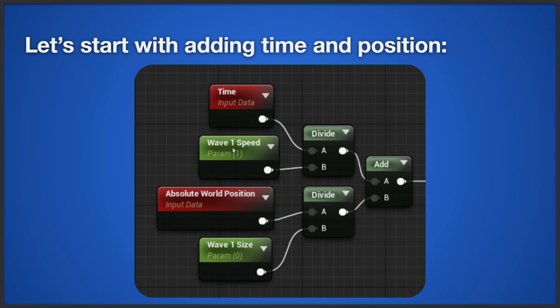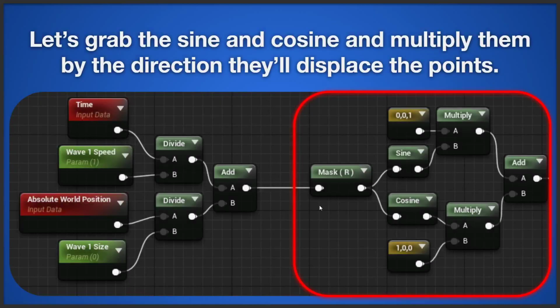So here's time. We're dividing time by the speed, because time is this value that's constantly increasing. It's going 0, 1, 2, 3, 4, 5, 6, 7, 8, 9, 10, etc. And we're dividing it by a speed value. So if I say the speed is like 20, then time gets divided by 20, and it goes 0, 0.2, 0.4, 0.6, 0.8. Then absolute world position, dividing it by size to change the scale of the wave. Cool. I add time to absolute world position.